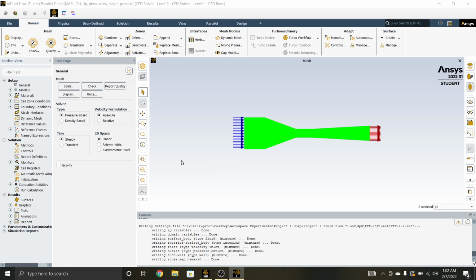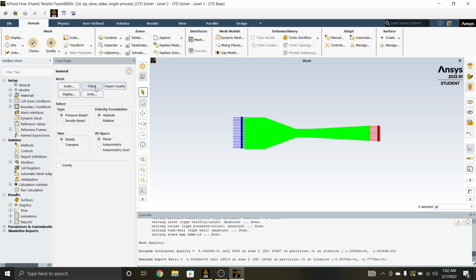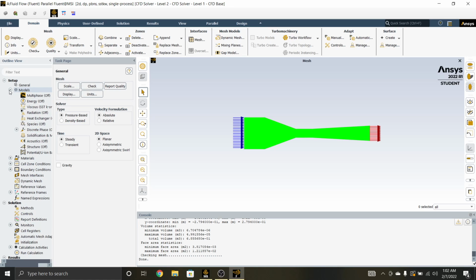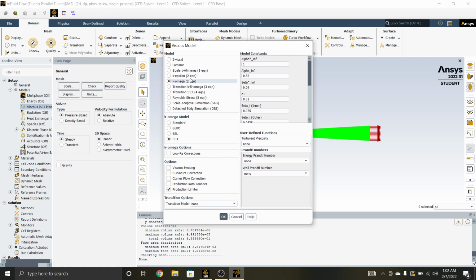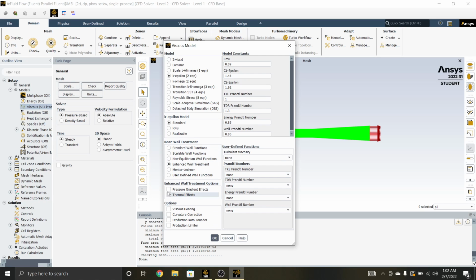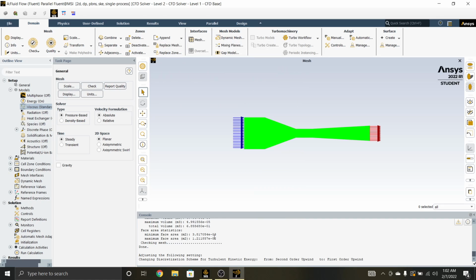And here is our wind tunnel. Let's report quality, orthogonal, very good. Check, good, good. And now the first thing we need to do is, like the video showed, I'm just going to follow the video. You turn the energy equation on. K epsilon, enhance wall, pressure gradient. Okay. And then materials, fluids, air.